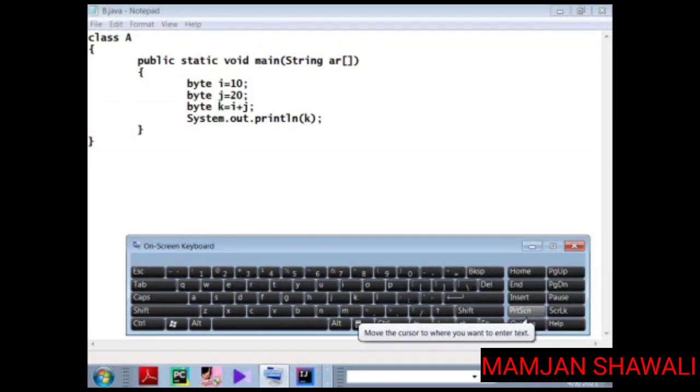Next program. In this program, i contains a value which is byte type, and j contains a value which is also byte type, and k contains the addition of the above two values, which is also byte type. So what will be the output of this program? Many people guess 20 is the answer, but it is incorrect.